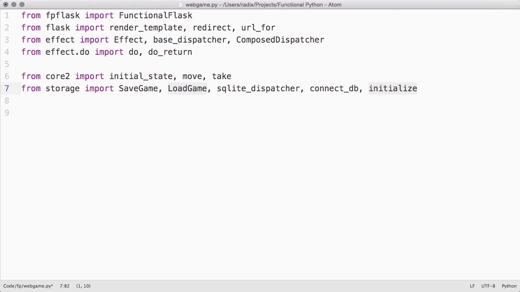There's a new load game intent in addition to the save game intent that we already had. This allows loading up the current game state in an effect. I also changed initialize to accept an optional initial game state to initialize the save file with. This will simplify our startup code. I'll show how later. These changes are in the copy of storage.py in working files for this chapter.